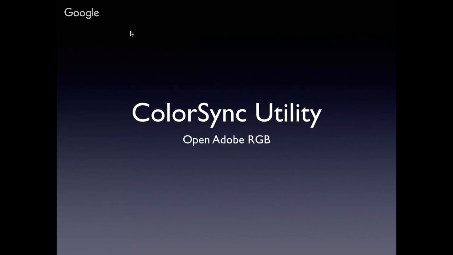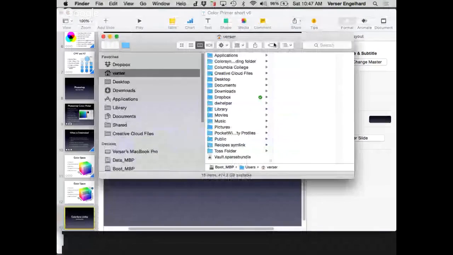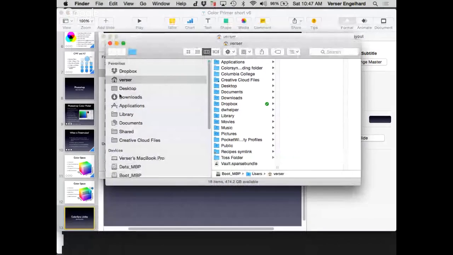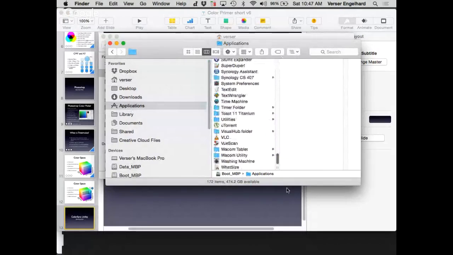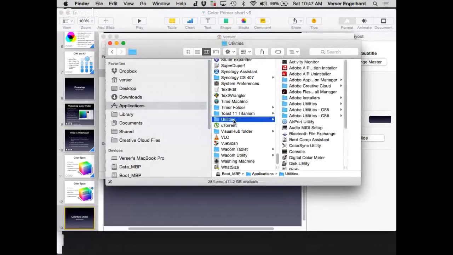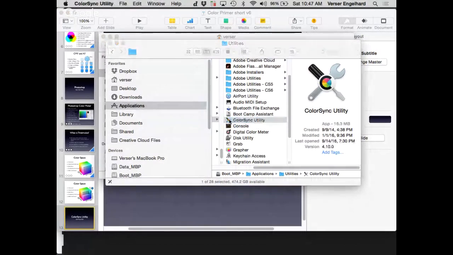So I need everybody to go to their application folder. So go to the Finder, hit Command N to bring up a new window. You should have a readout on the side. Go to the application folder. Scroll all the way down to the bottom of the application folder. You should have a utilities folder in here. If you click on the utilities folder, inside will be a ColorSync Utility. I want you to double click on that to launch it.